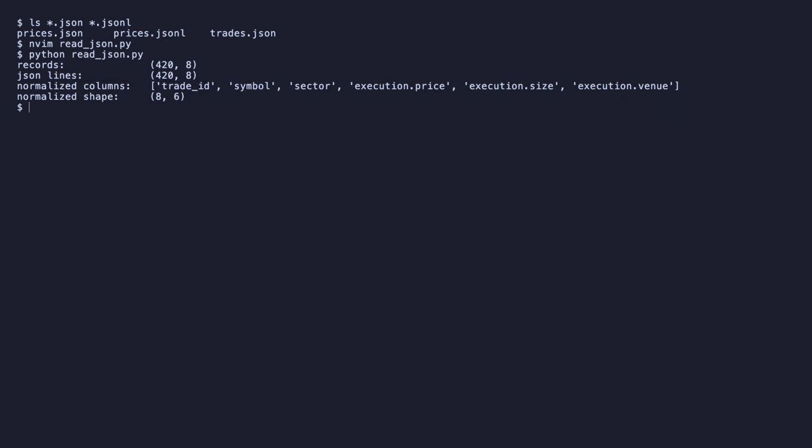Save and run with Python. All 3 reads land cleanly. Records and JSON lines both come in at 420 by 8. The normalized trades show 6 flat columns, including the dot path keys.